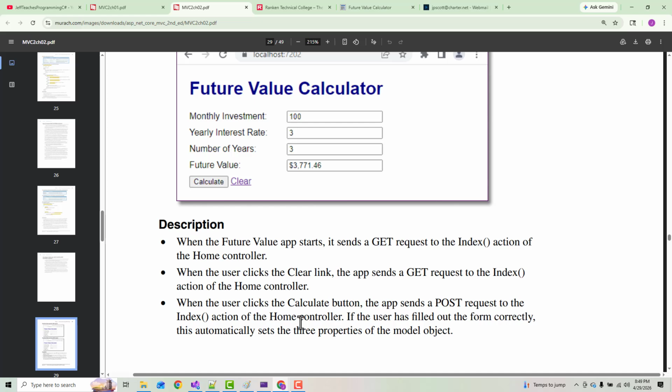So when the app starts, as it says right there, it sends a GET request to bring up the empty form. When the user clicks the clear link, the same thing happens. When the user clicks the calculate button, the app sends a POST request. And as it says, if the user has filled out the form correctly, it automatically sets the 3 properties.